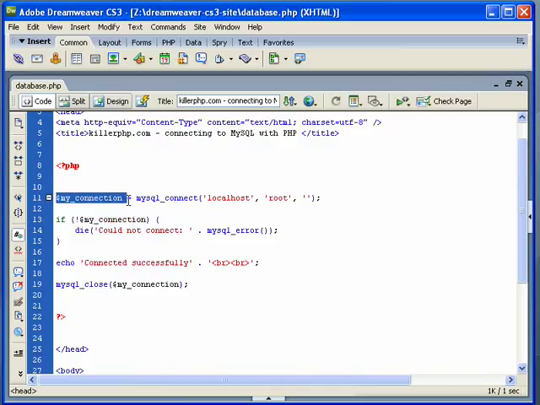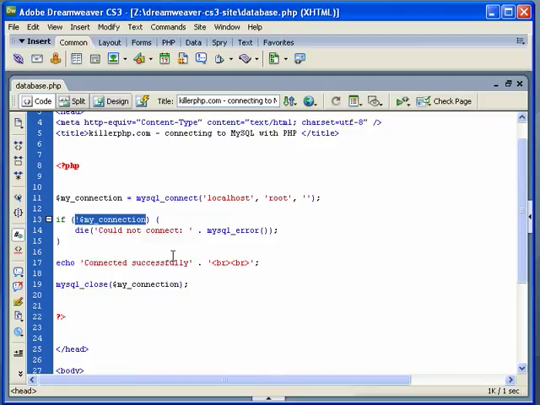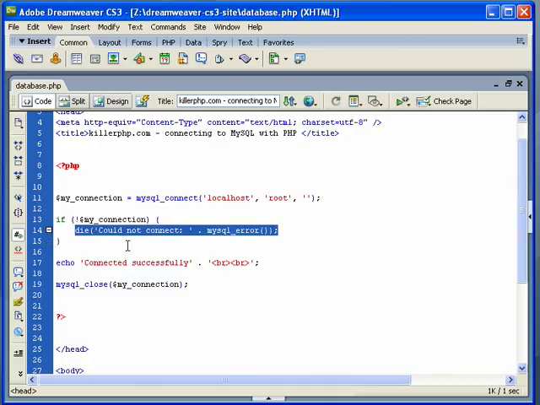This is probably returning true or false. So if this is false, if for some reason PHP was not able to connect to MySQL, perhaps you had a wrong address or a wrong password or username, whatever. If it turns out you were not able to connect, the die function will be called. Now the die function basically just stops the PHP script in its tracks. None of this stuff will get processed. So that's what die does.